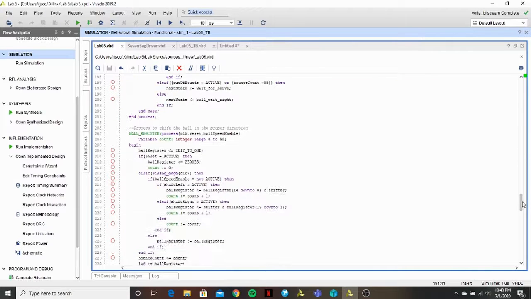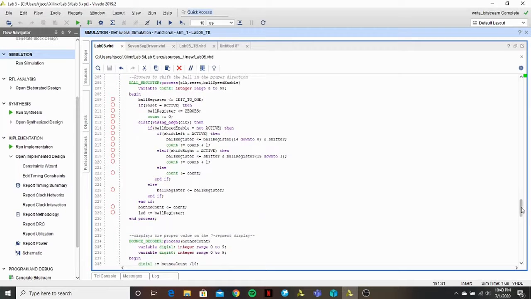And then I hit the ball register, which takes in the ball speed enable, and it has a variable count that ranges from 0 to 99 to keep track of the number of bounces. So in here I initialize ball register to 1, which allows LED 0 to turn on. If reset is active, when I press the down button, it'll show zeros, and when I release it, it will show the one LED lighting up.